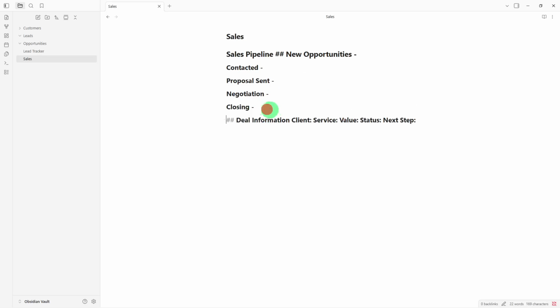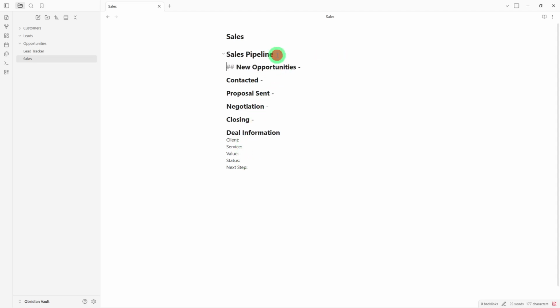After you reach out, move it to Contacted. When you send a proposal, it goes to Proposal Sent. The negotiation and closing stages handle the final push. If you only track one note, this is the one. It gives you a clear snapshot of every active deal and where it stands.